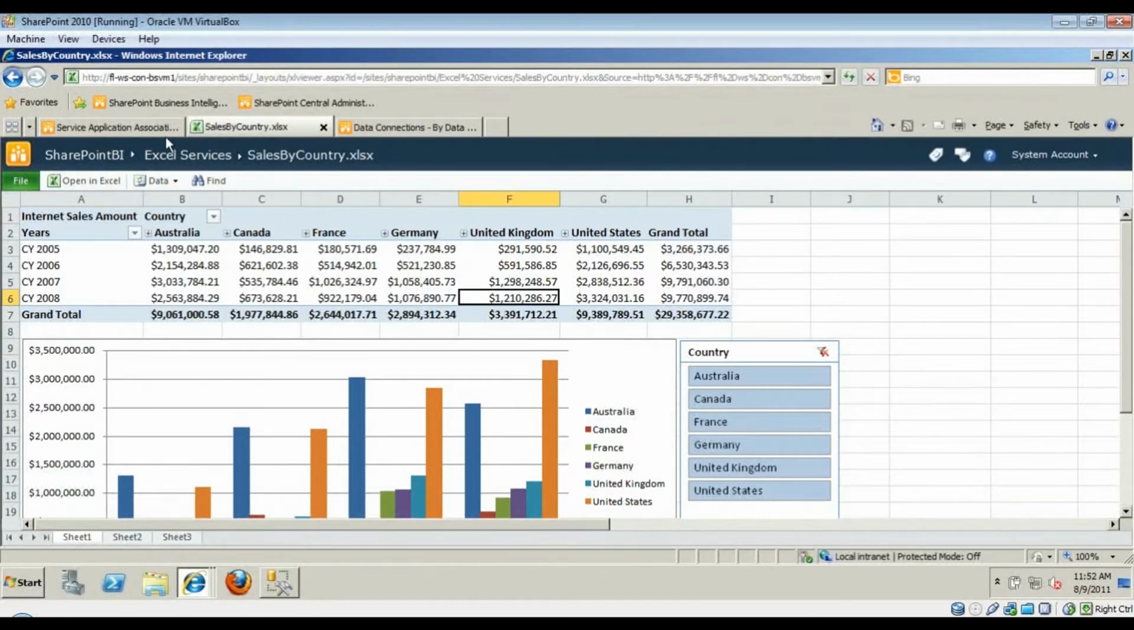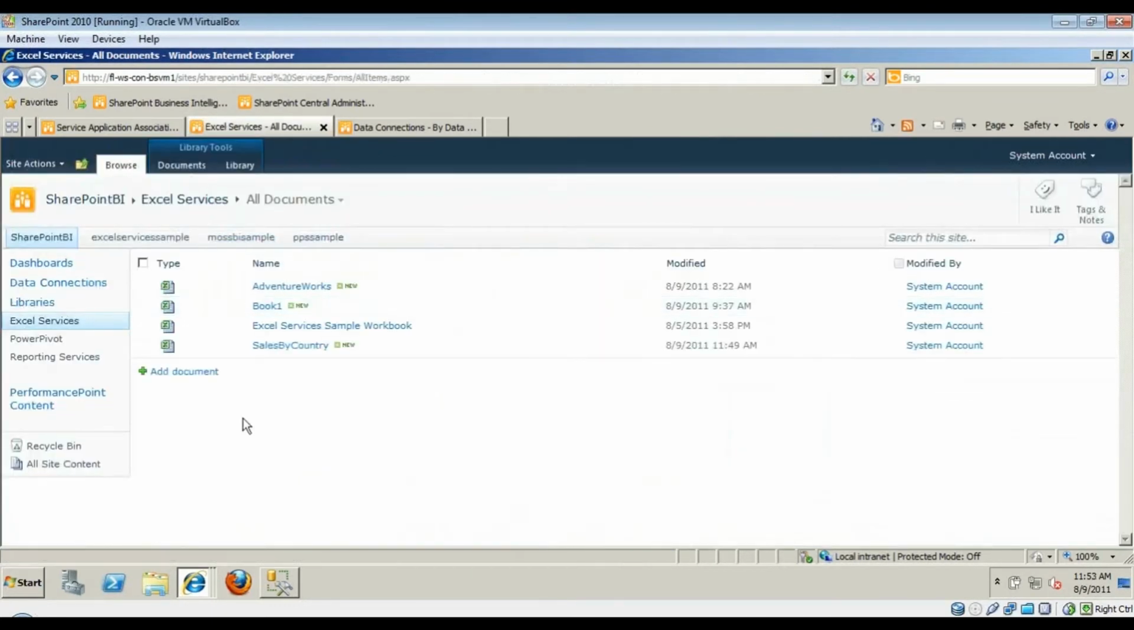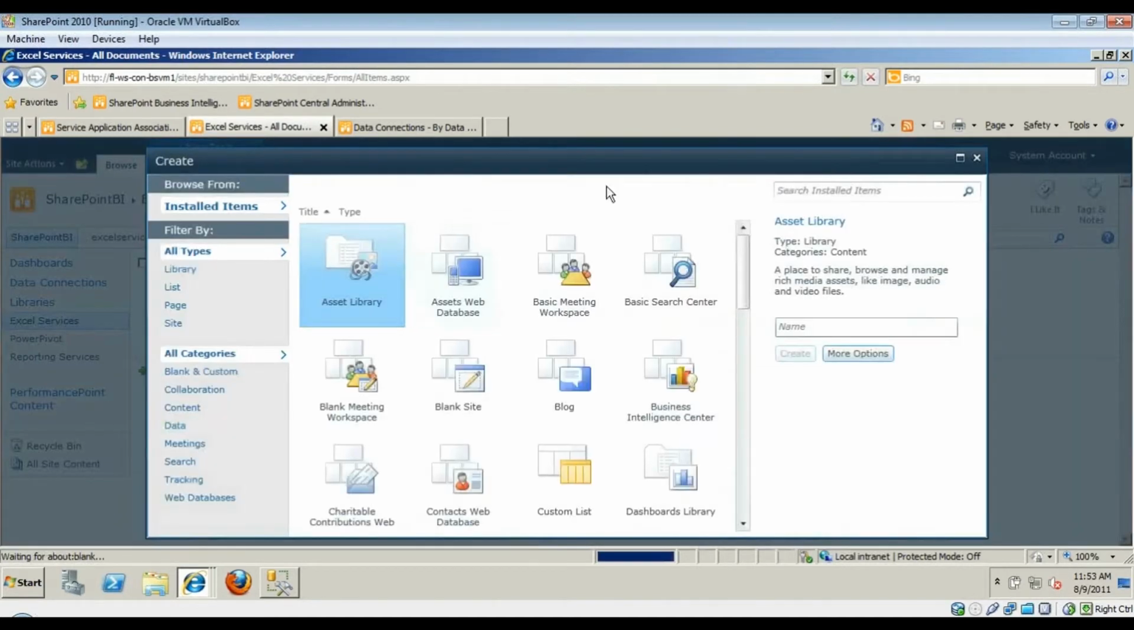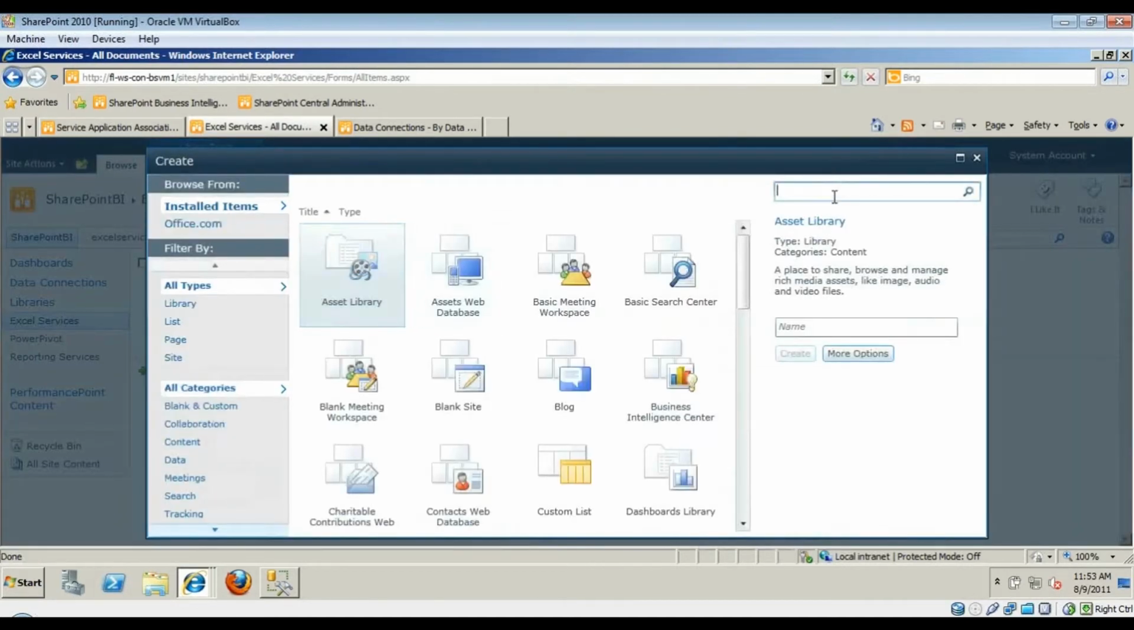Okay. One other quick thing I want to show you guys before we finish up is using Excel Services to embed this stuff into a dashboard. There's a couple of ways that we can do this. There's a real simple way. What you can do is come into Site Actions, do More Options over here on the left-hand side. It's going to give you a nice little window where you can choose all kinds of different things to use. And what we're going to say is we want a web part page.